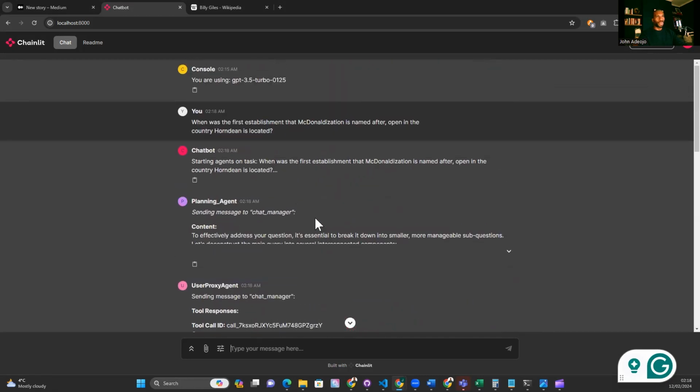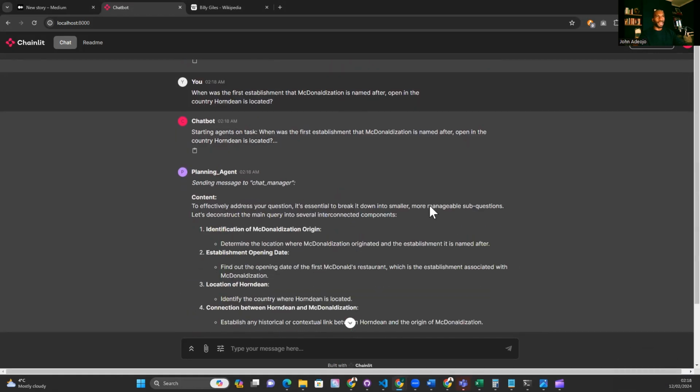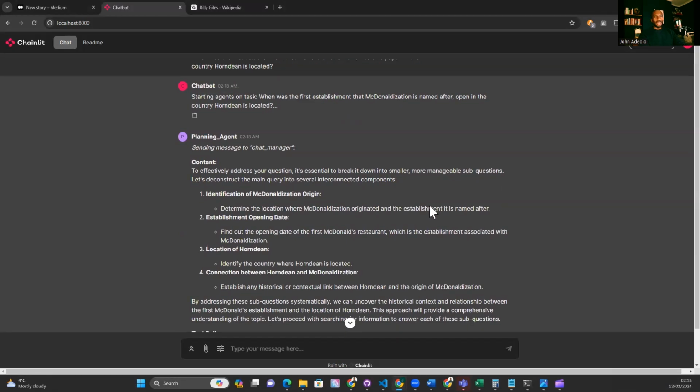If we step through the logic here, let's just see what it actually identified. So it actually identified 4 hops. It said, identification of McDonaldization origin. So determine the location where McDonaldization originated and establishment it is named after.